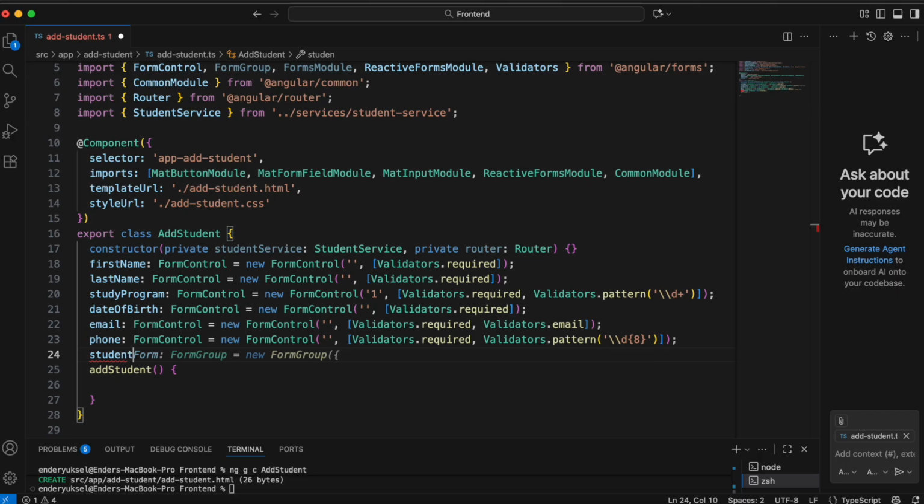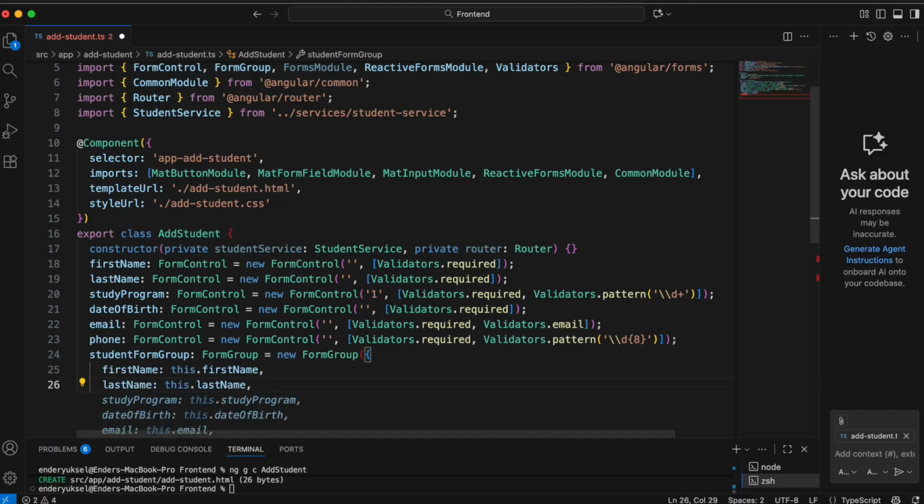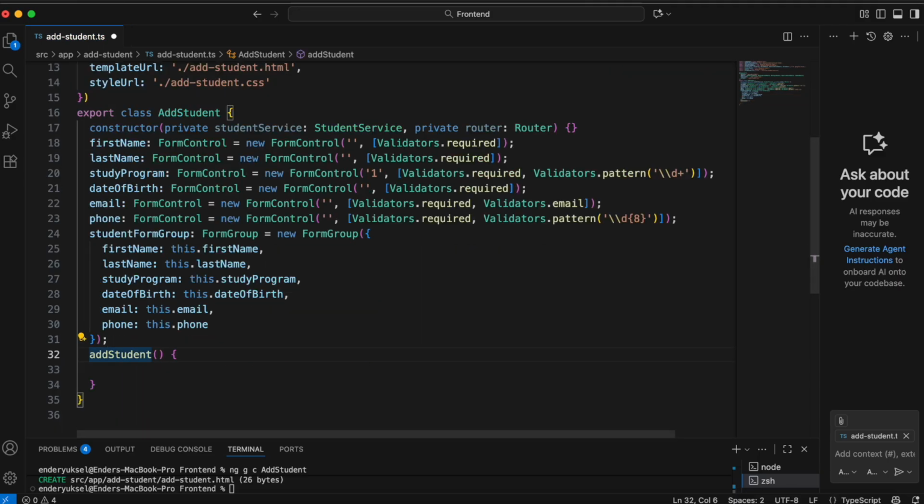Then we group the controls together inside student form group. This combines all individual form controls into a single form group object that's named student form group. When we bind this form group to our form in the HTML template, Angular will then automatically track validation for the whole form and disable the submit button if the input is invalid. It will also provide access to all control values through student form group.value.